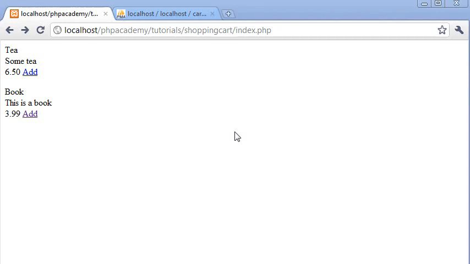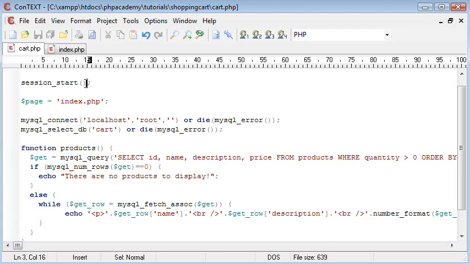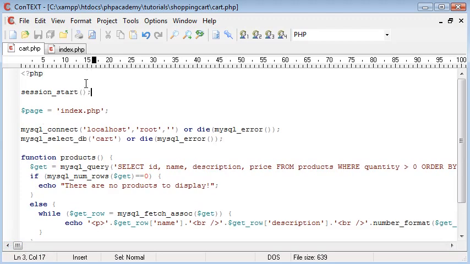Okay, so before I can even begin to start programming this, we need to work out how we're going to be able to store each item and the quantity that's been added inside session variables. Now, you can remember that earlier inside cart.php, I created my session start at the top. So we're using variables, but we need to work out how to store them.